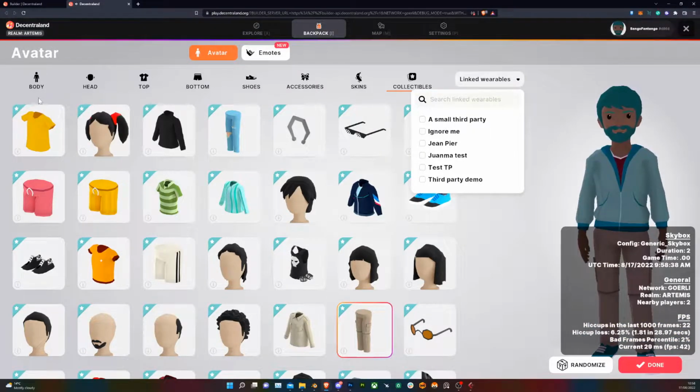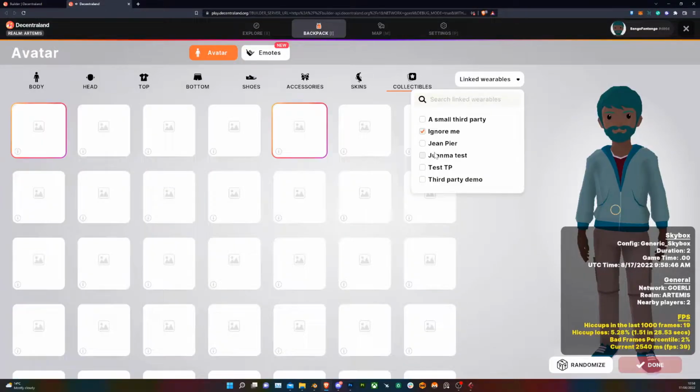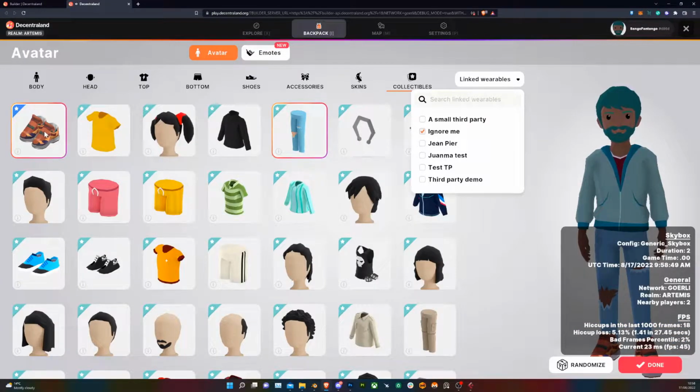And another trick is, if your collection has gone, if you just go on link wearables and click ignore me, and that should load it back in. So there you go, it's reappeared now.